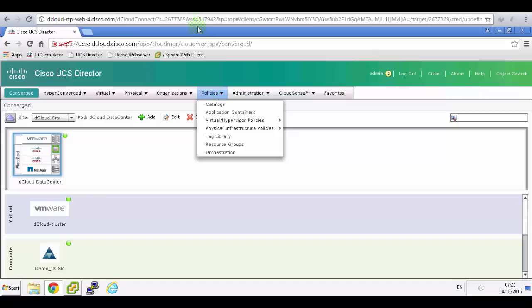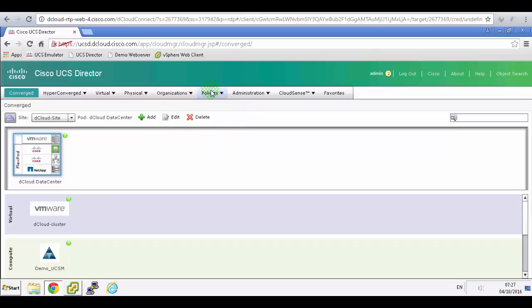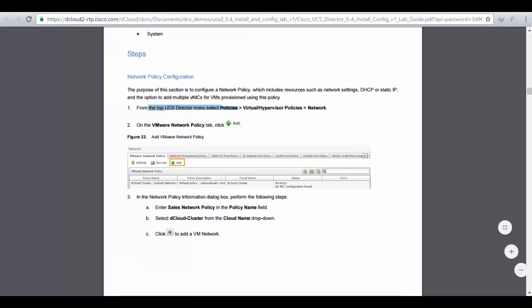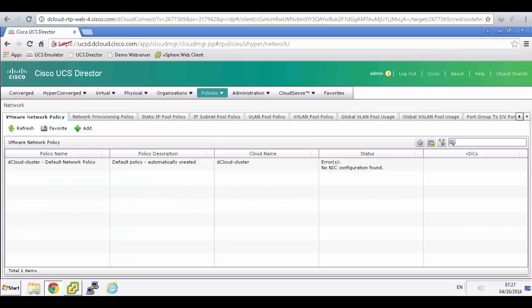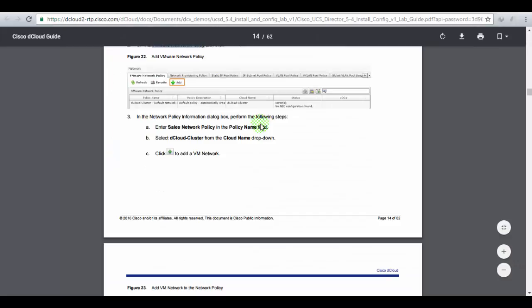Policies, and then we have to go to virtual hypervisor policies and network policies. So hypervisor policies, and let's jump to network policies first. And once we're there on the VMware Network Policy tab, we've got to click to add a new policy. So we are on VMware Network Policy, and then we've got to click add to add a new policy and enter sales network policy.